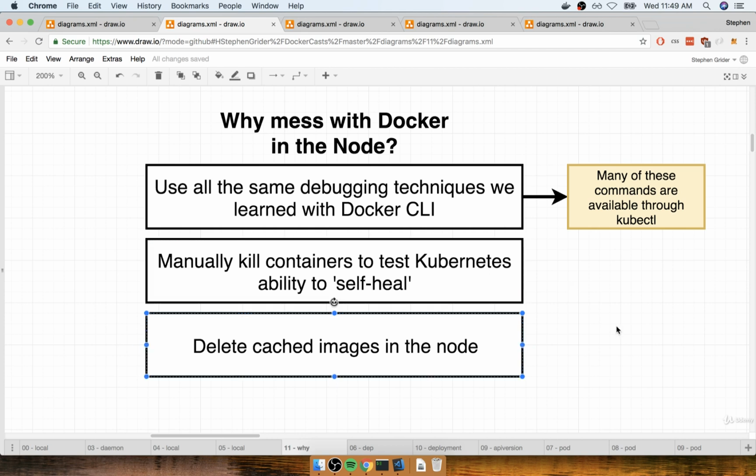Now, the other reason that you might do this is that if you're for some reason having a really tough time figuring out why images are being cached inside of your node, I'm talking about Docker images here, and if for some reason it feels like you're not able to update the image that a particular container is using, you can always reach into the node, access the copy of Docker inside there, and say, hey, delete your image cache, and just blow away all the cached images that you have.